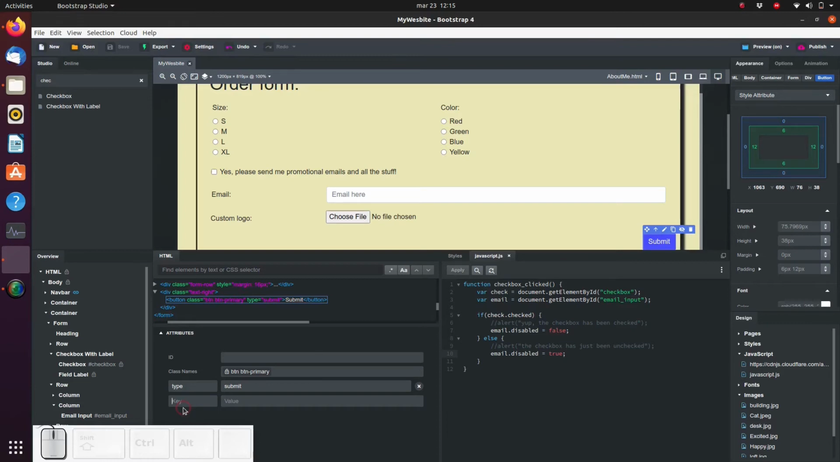We create a new function named submitted, and we link it to the submit button by adding an onClick attribute. Remember, it needs to be exactly the same as the function name. Let's test it.